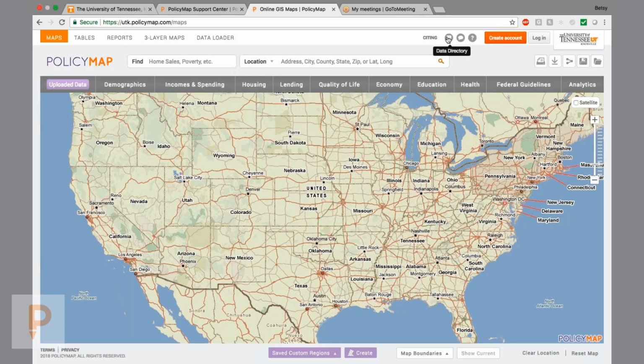Also, in this upper right-hand corner, you'll notice that we have a link to the data directory, a feedback button, and help support buttons if you have questions, as well as a link to how to cite your data.